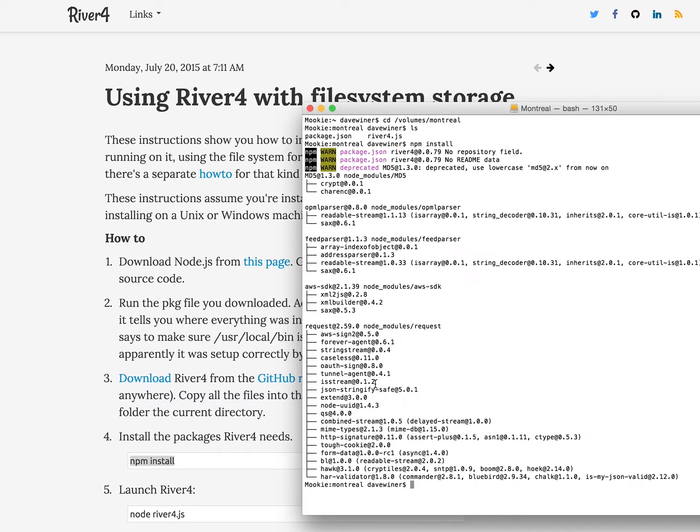And how did it know what River4 needed to be able to run? In order to run it, it looked in package.json. That's what's in package.json. It's nothing more than a recipe to Node. NPM is part of Node.js. And it's just a recipe that says, this is how you build the environment that River4 needs in order to be happy and healthy and productive.